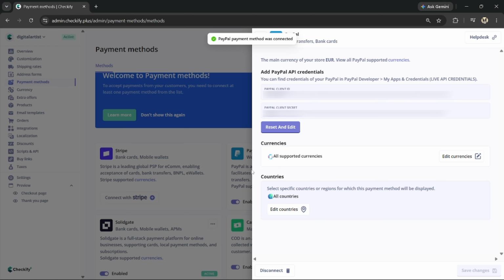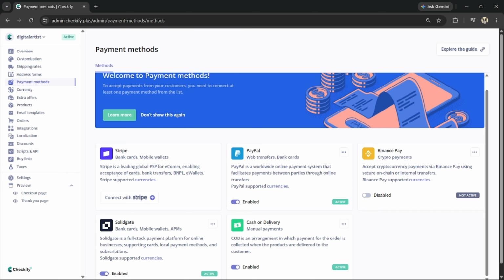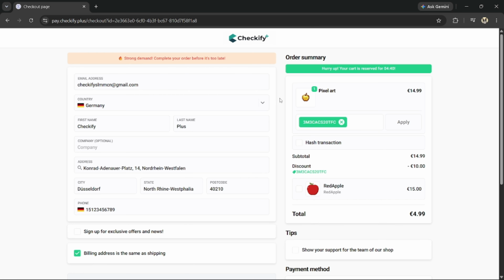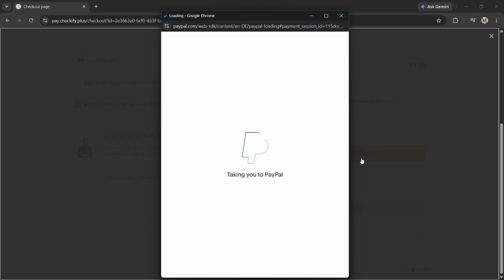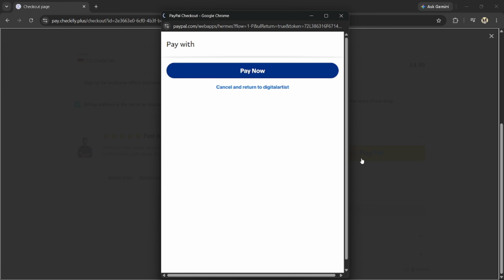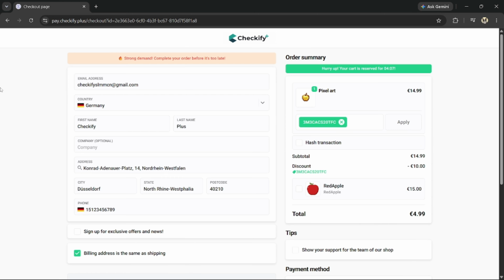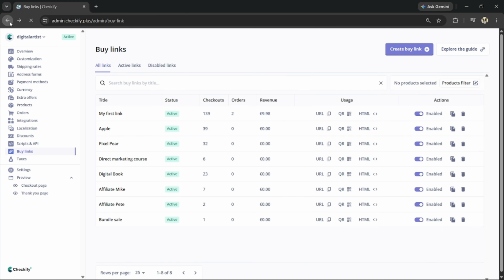Now, let's make sure everything is working correctly. Open any checkout link from the Buy Link section and proceed to the checkout page. As you can see, PayPal is now available as a payment option, and that means that PayPal is now successfully connected to your Checkify Plus checkout. By adding one of the world's most recognized payment methods, you're giving customers a payment option they already know and trust, which can help reduce hesitation and improve checkout completion rates.